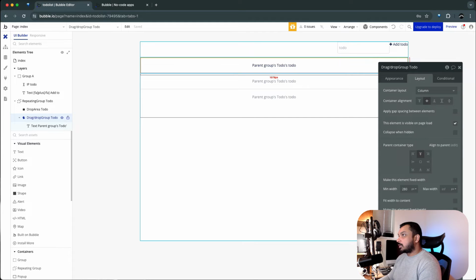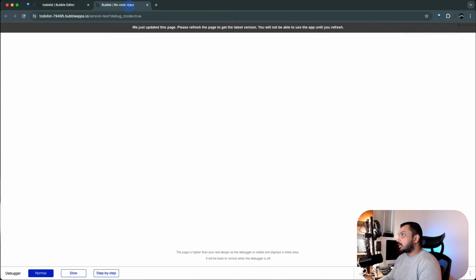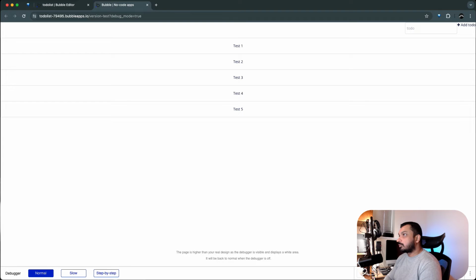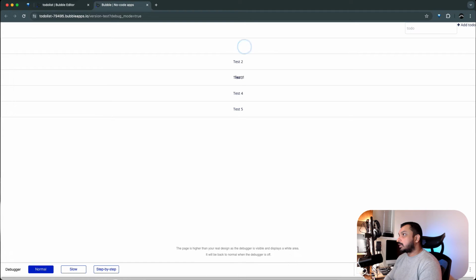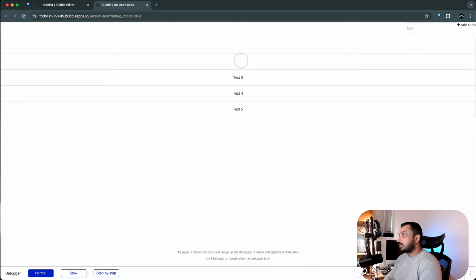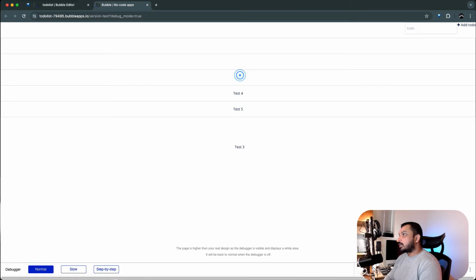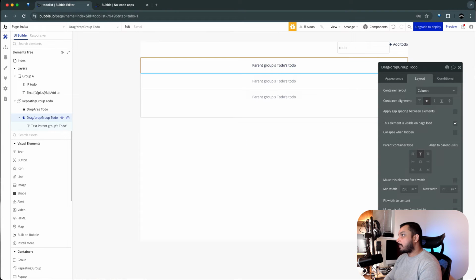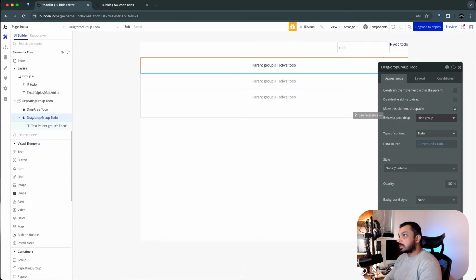That's it. And if I preview this, you'll see I have my repeating group, and if I drag this, you see it gets dragged and it goes hidden. The reason is the selection of, where is this? Okay, here this is selected as hide group. So if you change it back to move back, the problem will be solved.